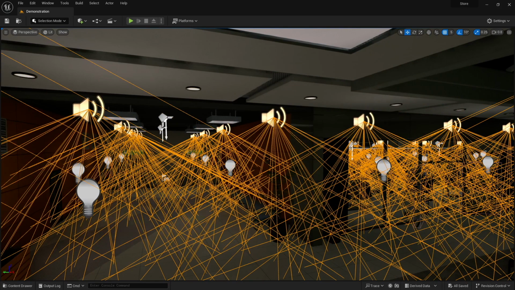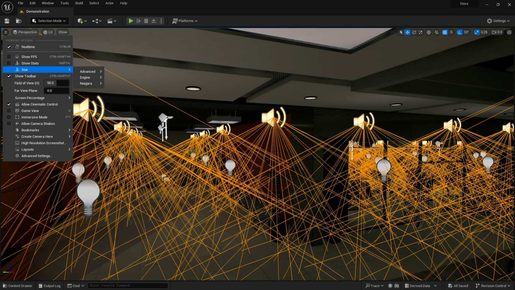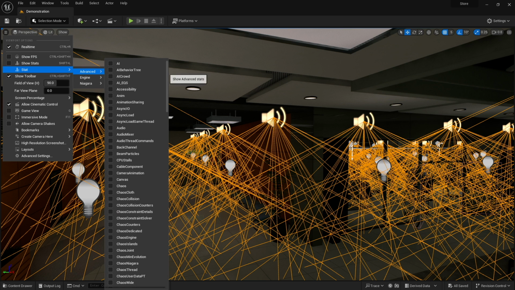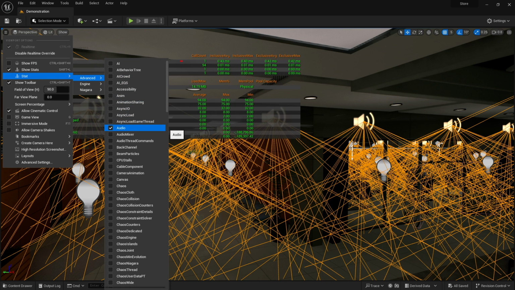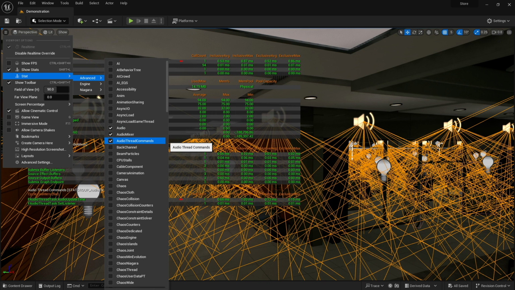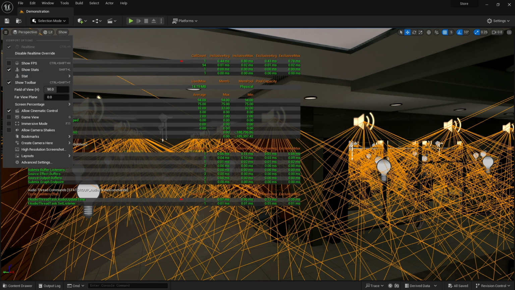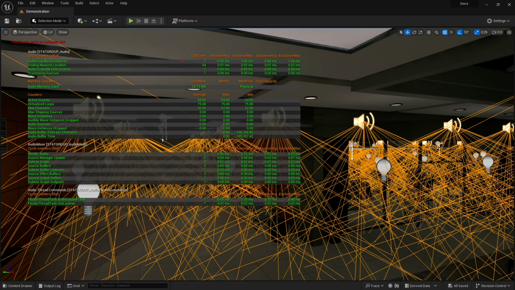Because as I mentioned, if you're looking for the best performance, audio volumes are probably going to be your way to go. But if you do have a little bit of performance headroom, I highly recommend trying this out. So we're going to come in here and look at our audio, our mixer, and our audio threads, just to make sure that we're getting all of our different audio commands here. And there's a couple things that I want you to keep an eye on.